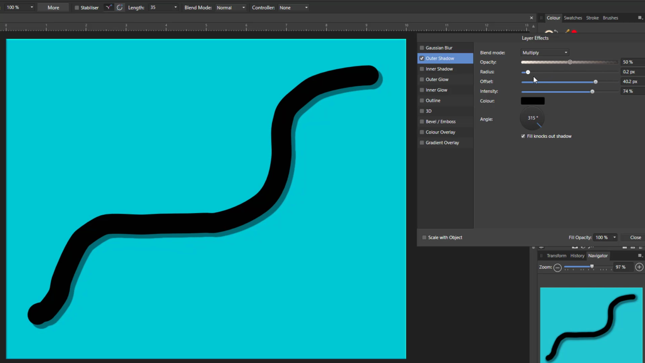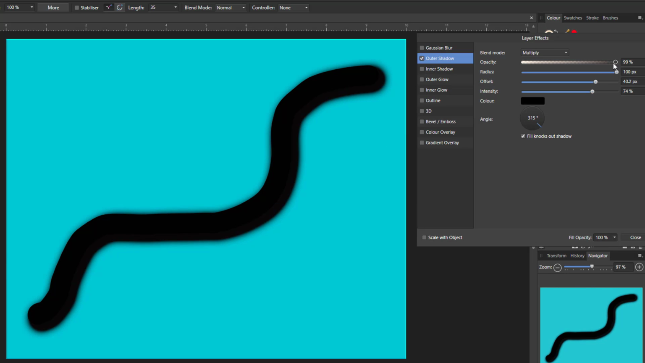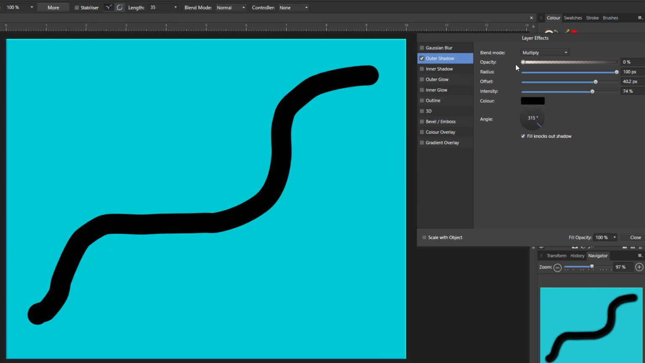And then the radius slider, now if I put this down to 0, this edge here will be just as straight and hard as the line I've drawn, whereas if I put it up to 100, the edge of that is much softer. And then you also have the opacity, you can make it fully black or just a little bit grey. So that is the outer shadow, or sometimes known as drop shadow.